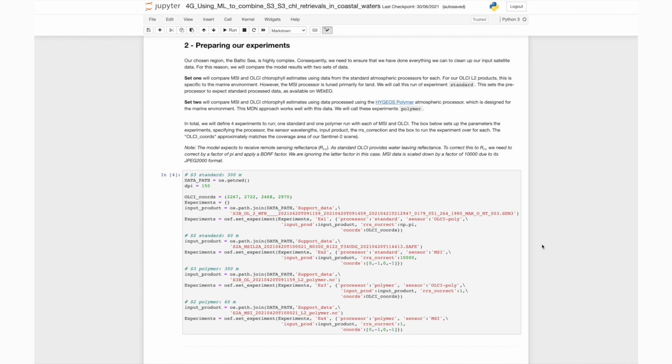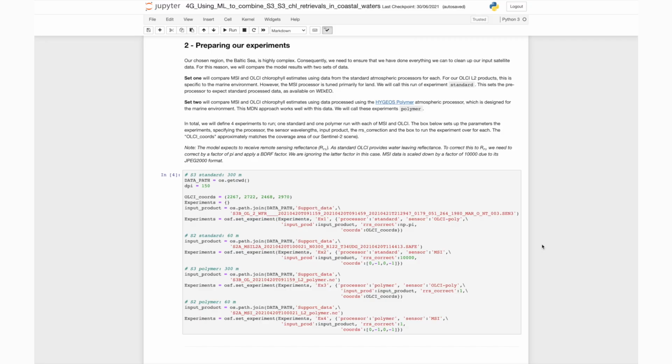Because of this reason, set 2 will be the same experiments, but we will run with MSI and chlorophyll data that's been atmospherically corrected with the HYGEOS Polymer atmospheric processor. If you read the paper referred to earlier, Pahlevan et al. 2020, you will find that this approach actually gives much better chlorophyll retrievals, and that's why we've decided to adopt it here. So in total, we're going to run 4 experiments, 1 standard and 1 Polymer run for each of OLCI and MSI.